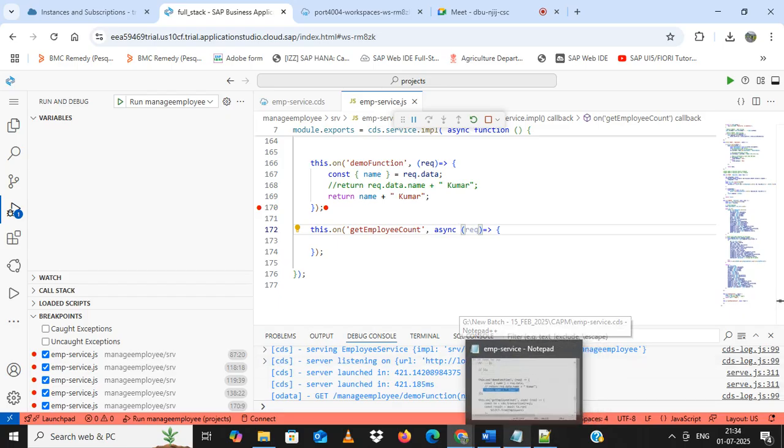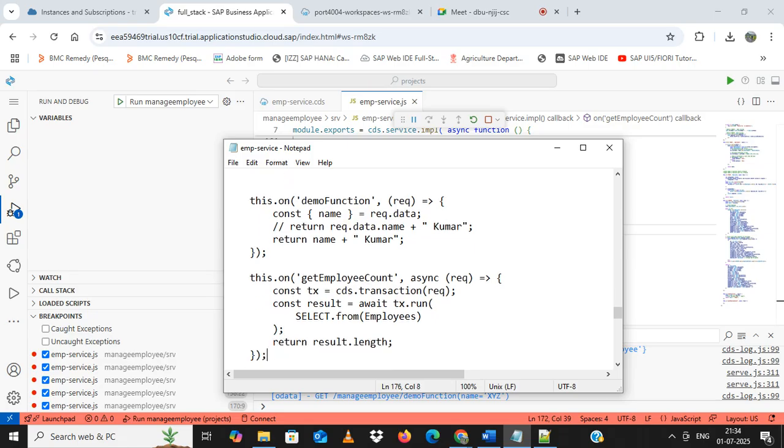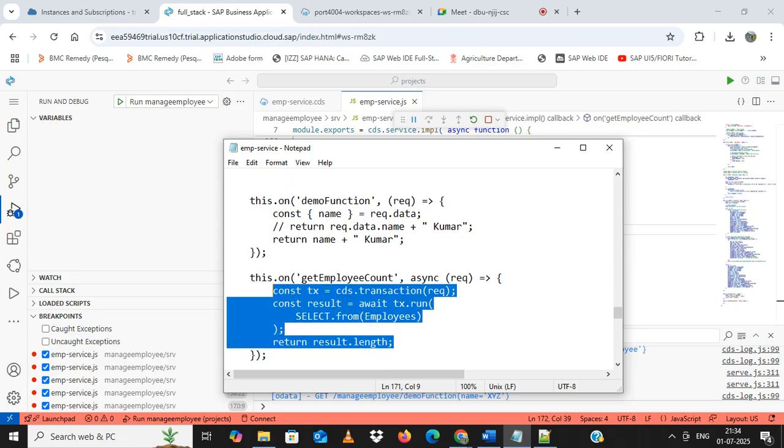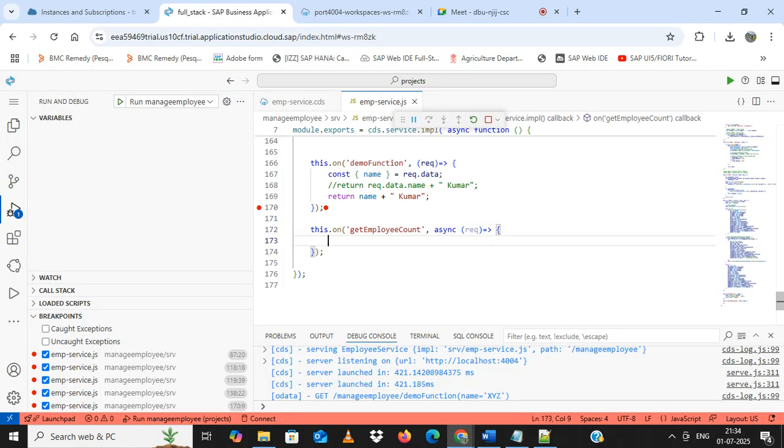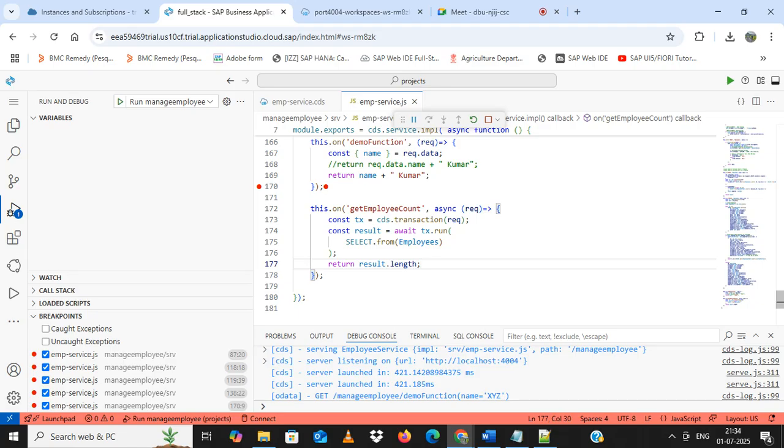Let me copy the syntax. These are transactions, right? Let me paste it once, then I will explain, and in case of doubt you can ask me. See here, const tx, you already know cds.transaction. Here we have to pass the request, whatever request we are getting. Then again await, because it will wait for the promise. Now tx.run, and here we have to pass the query.